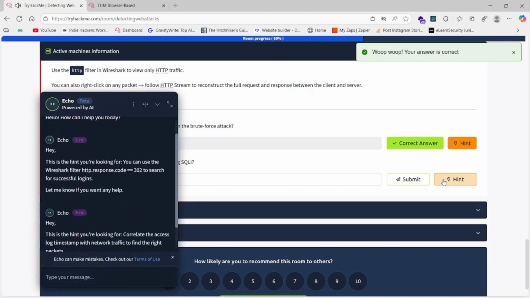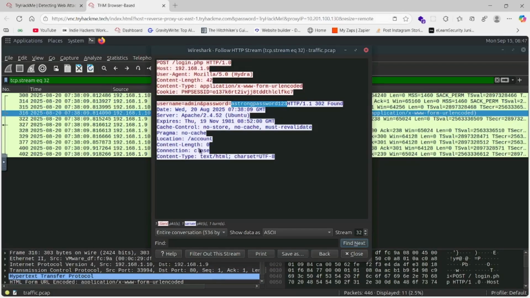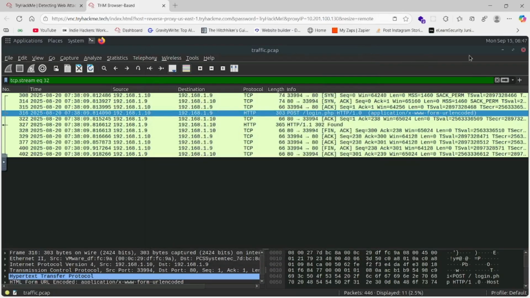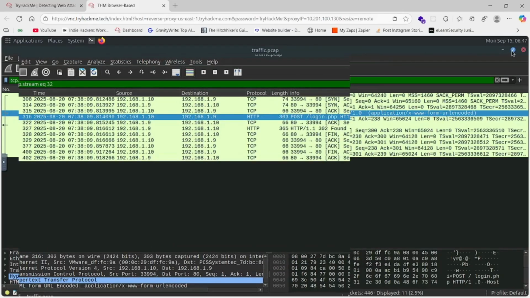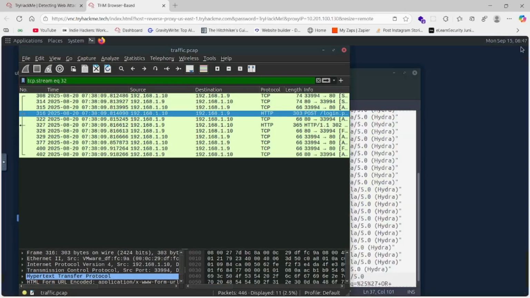Now let's check the second hint as well, so that it will be a quick one. Correlate access log timestamp with network traffic. It simply means we need to correlate our log file and the Wireshark file, and then we need to check the timestamps, and then we will get our answer. So let's check both of them.